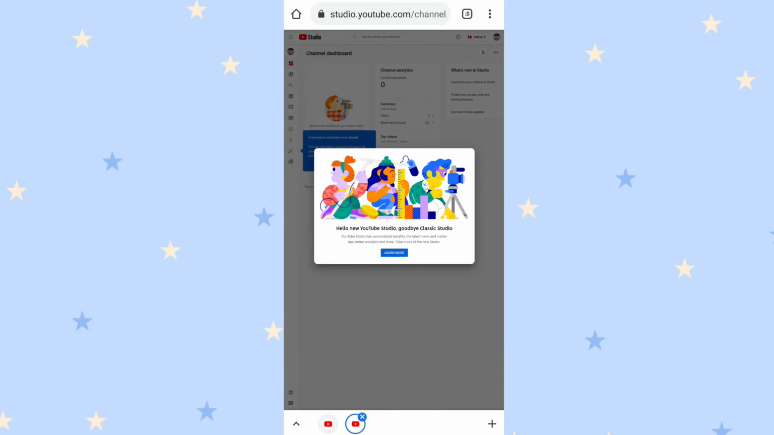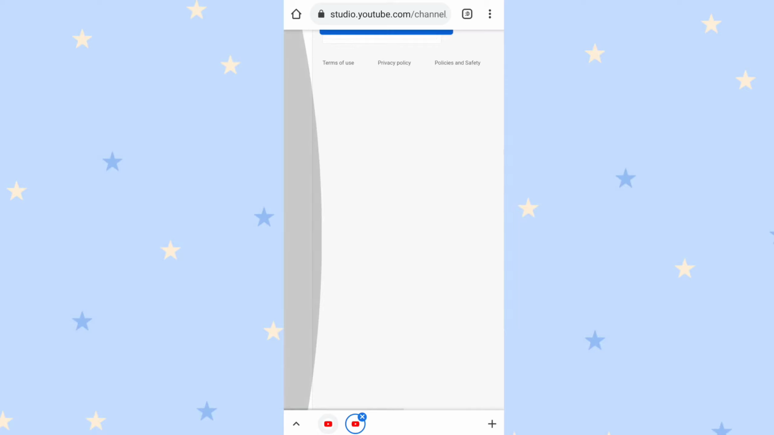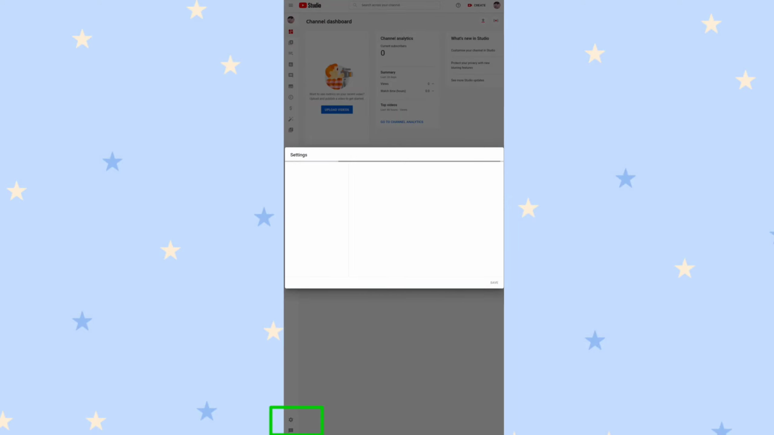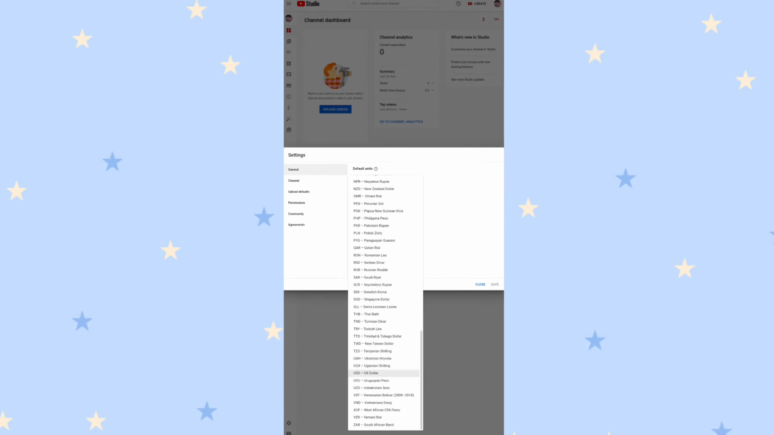And then you will have your YouTube Studio or Creator Studio. So now you have to click the settings button, which is in the bottom corner. So let me show you guys. There is the button in the very corner. So yeah, that one. Now you have to click it.